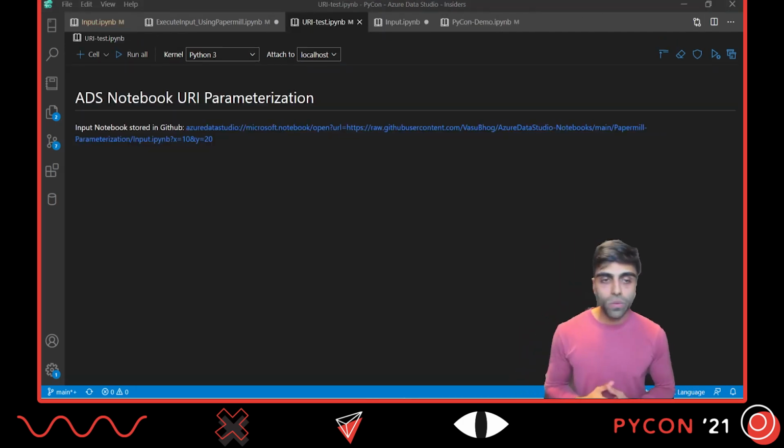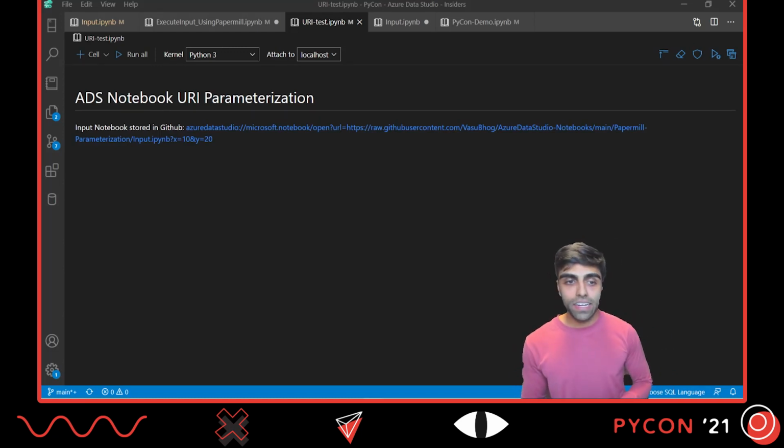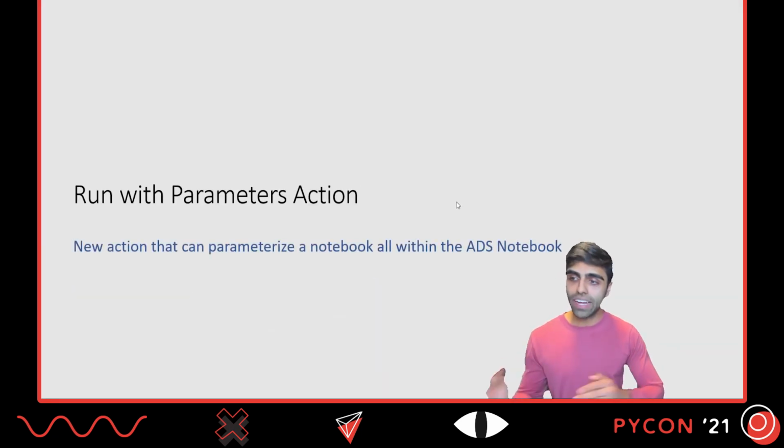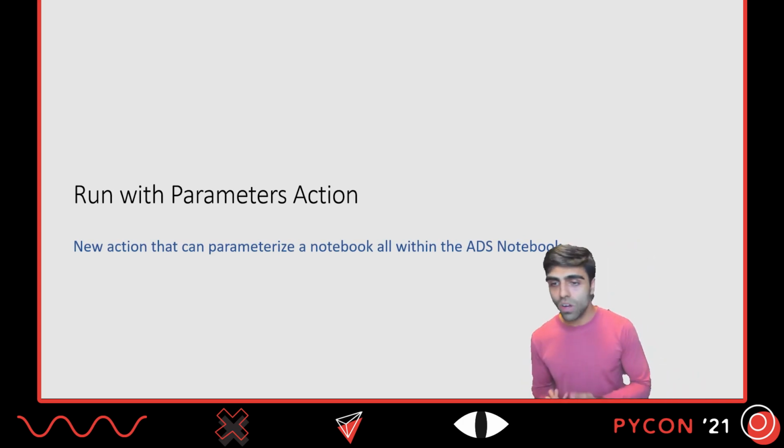So from here, we really wanted to see how we can continue on this parameterization journey within Azure Data Studio, where we wanted to tie in all these different forms of parameterization and implement something very seamless to the user, and utilize our components within our notebook interface and create a simple run experience for parameterizing a notebook. And this is where our new action, Run with Parameters, comes in. This new action can parameterize a notebook all within the Azure Data Studio notebook.